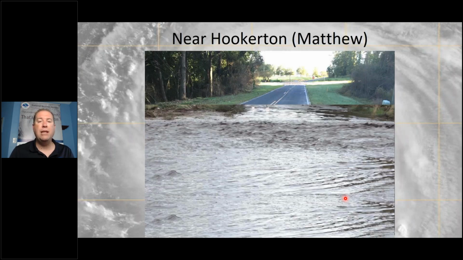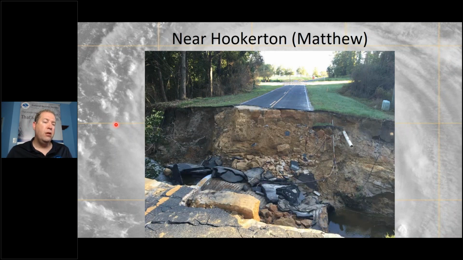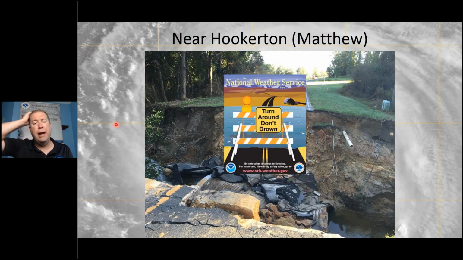The big campaign with that is Turn Around, Don't Drown. And we always show this picture to re-emphasize this. Flowing water can really carry you away. It only takes 2 feet of water to carry a moving vehicle. But you see this and you do not know how deep it is. Some roads are scoured out underneath it, so that water is much, much deeper than you realize. And this is especially true at night.